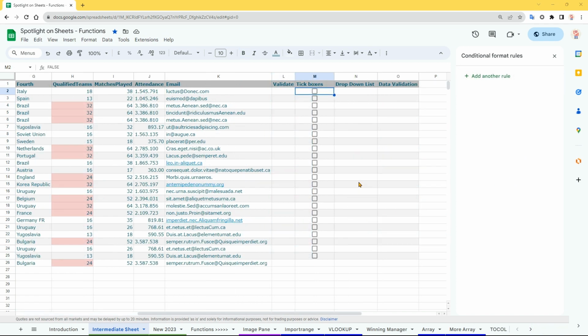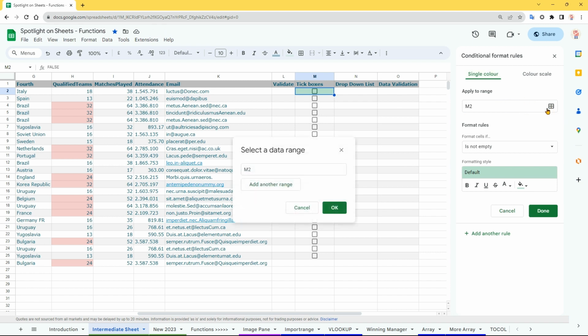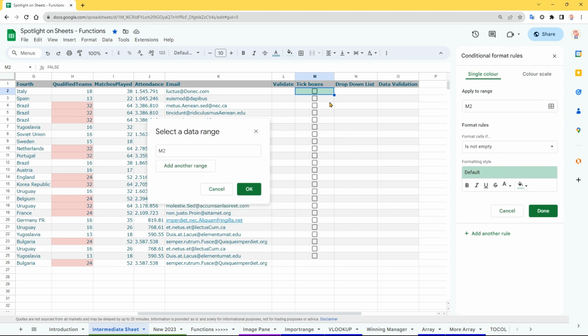In our video on data validation, we showed you how to set up tick boxes, and in that I briefly mentioned how we could use these in conjunction with conditional formatting. I'm going to show you how to set that up properly here. First thing we need to do, click Add Another Rule, and since we haven't selected our range this time, we're going to use our range selector in this case. Clicking on the window allows us to highlight the selection that we want.